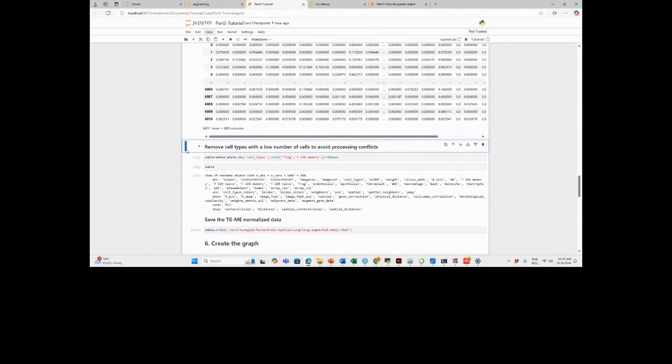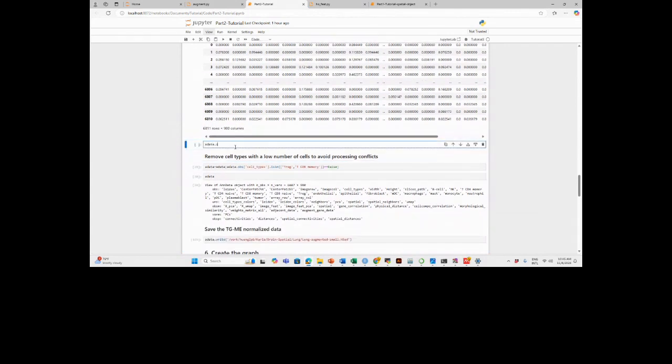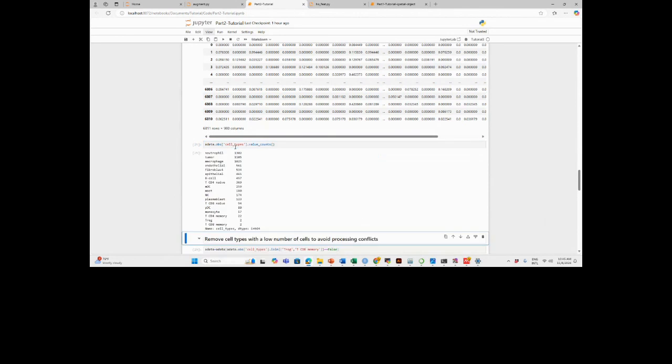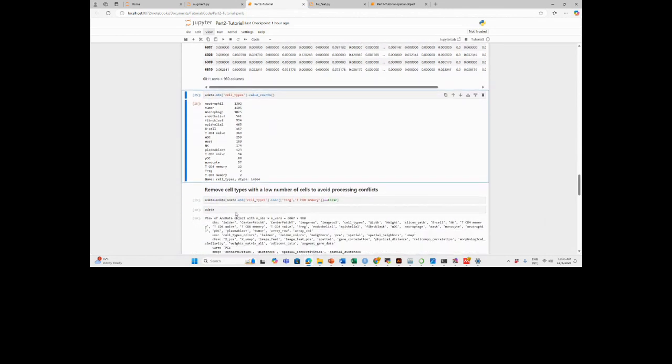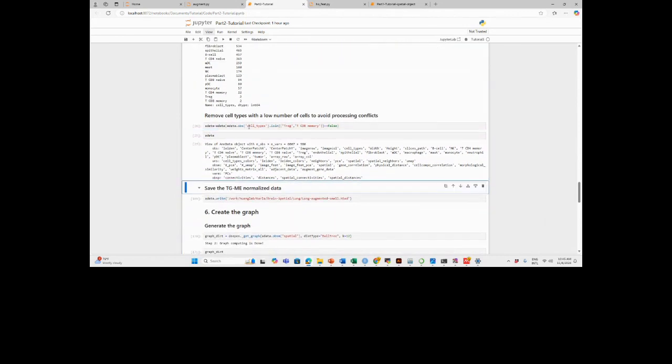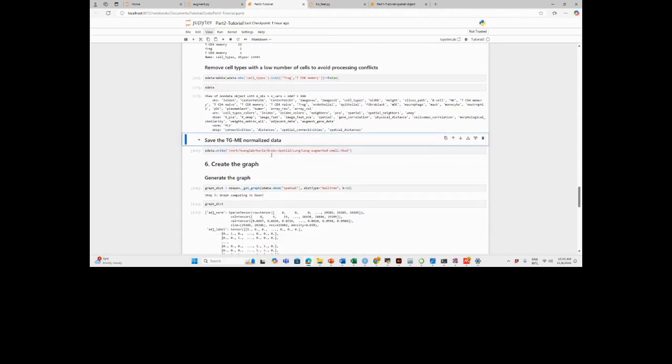Then in this case, if we visualize all the cell types that we had, we can see that for two cell types, TREG and TCD8 memory, we have very few cells. So we're going to remove them for now from our analysis to avoid computational problems. So we remove those two cell types, and that's it. This is our final normalized matrix.